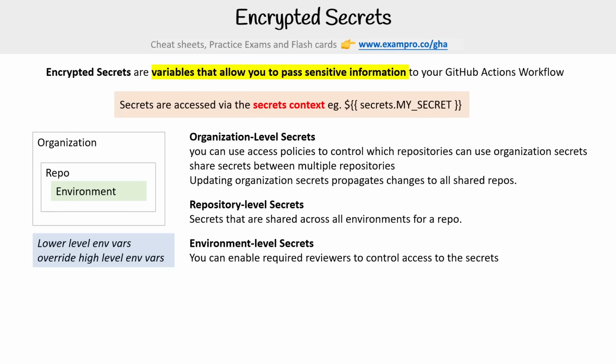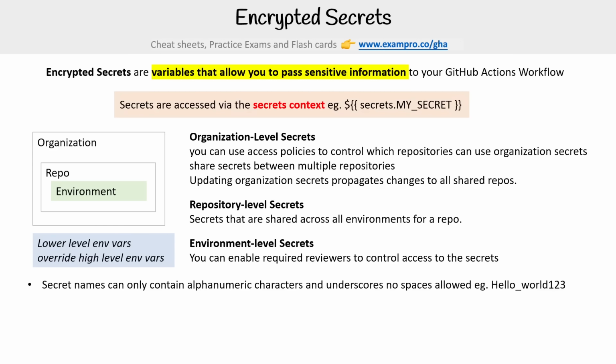What you need to understand is that the lower the level, the more it overrides the ones from the top level. So if you have a secret called hello at the organization level and one at the environment level called hello, the one at the environment level value will overtake. Secret names can only contain alphanumeric characters, underscores, no spaces. So that example there would be the case. You can't prefix it with GITHUB in all caps with an underscore. Names must not start with numbers.